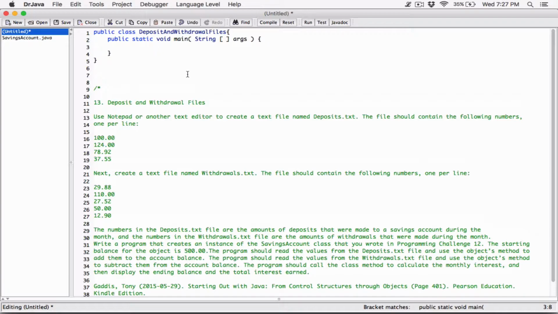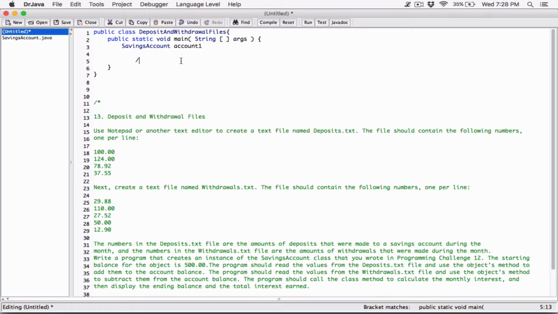So to create an instance of the savings account class, you type in the name of the class, savings account, and then a class type reference variable that's going to reference that object. So I'm going to call this one account1. It's just the name I came up with. Now when you do this, it's similar to creating a variable like int number, right?